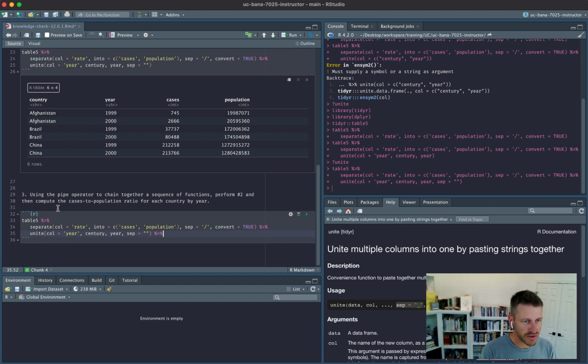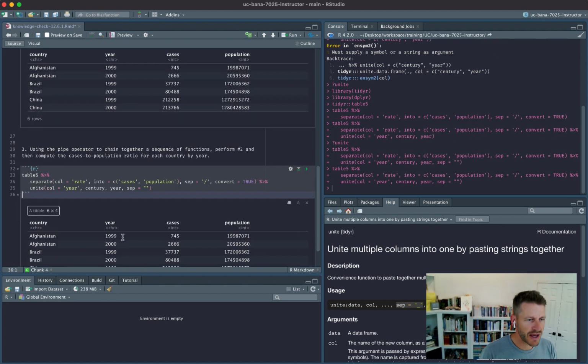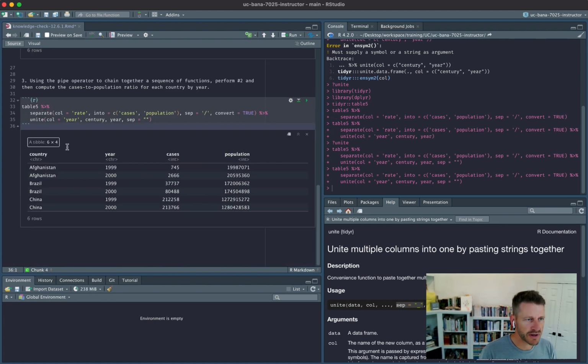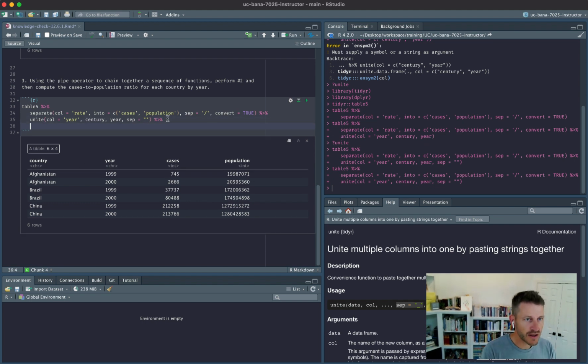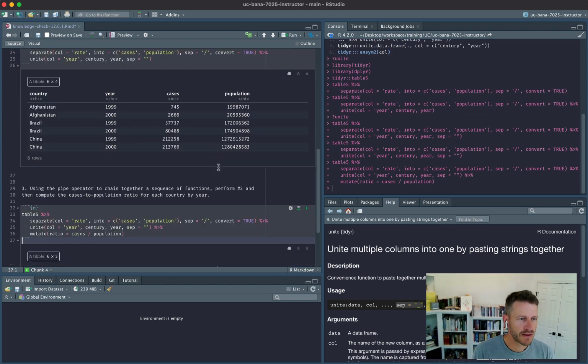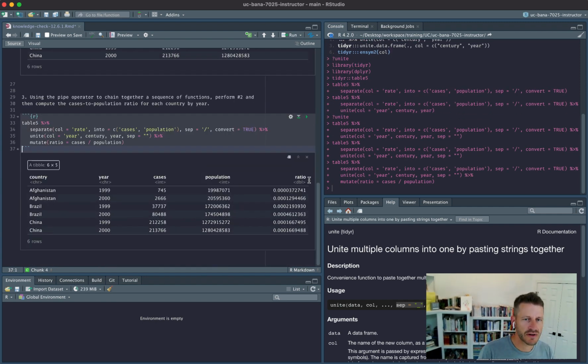And all we need to do here, now that we have our cases and population broken out along with the country and year column, is go ahead and mutate, and I'm going to call this ratio equals cases divided by population. And now we have our ratio column.